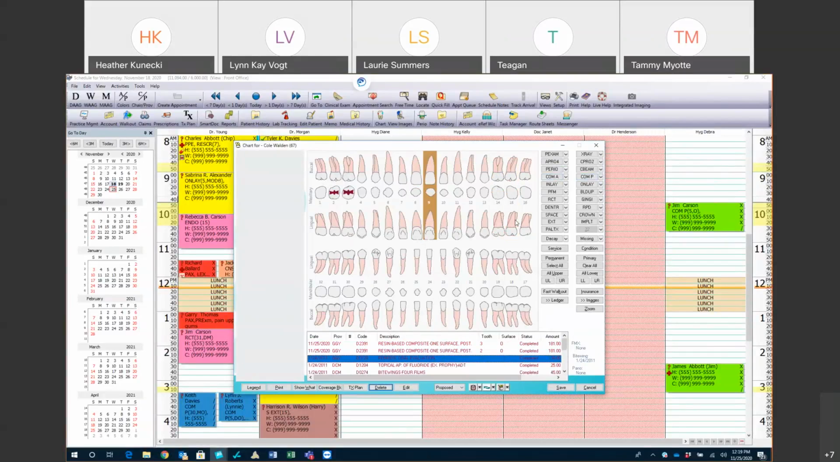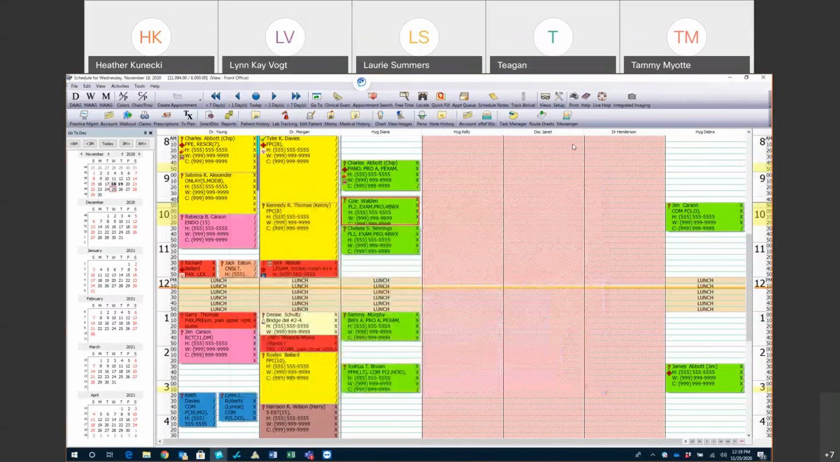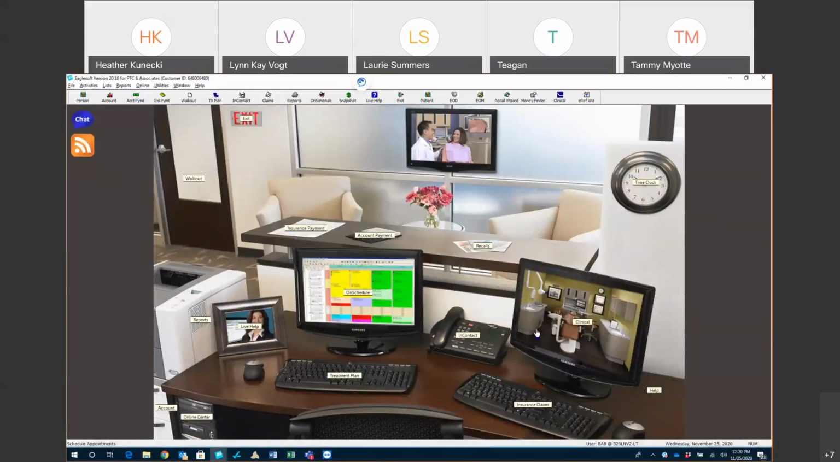Okay, so keep that in mind. Now I'm going to go into exploding codes so that you can get those set up and have them on your buttons.